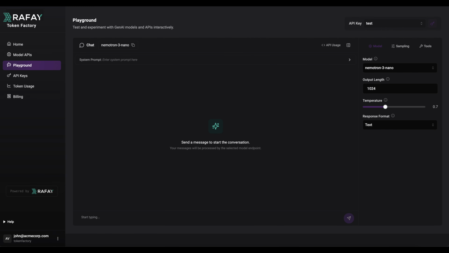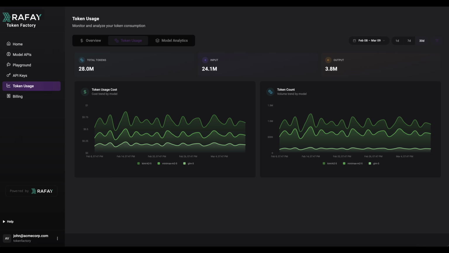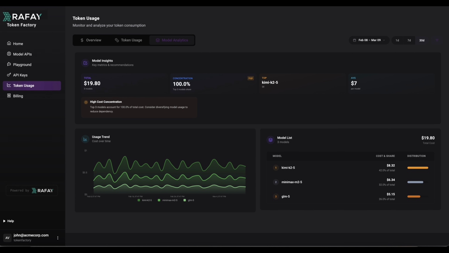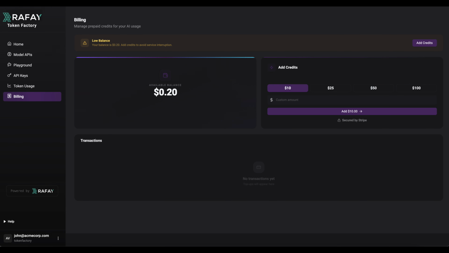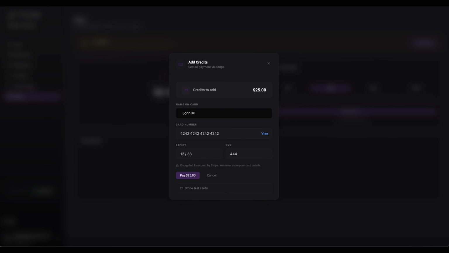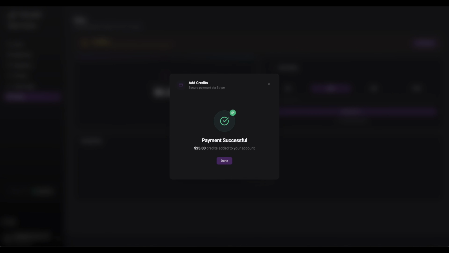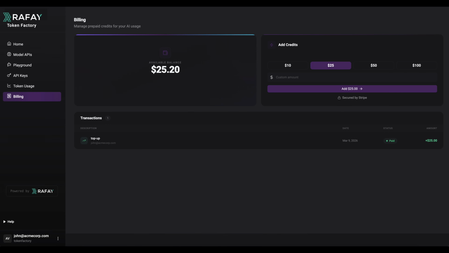They can also open the playground, choose a model from the dropdown, adjust settings, and interact with it directly through the integrated chat interface. Under usage, they get detailed insights into which models they've used and how many tokens they've consumed. When they run low on credits, they can go to billing, provide their credit card details, and top up their wallet in just a few clicks.